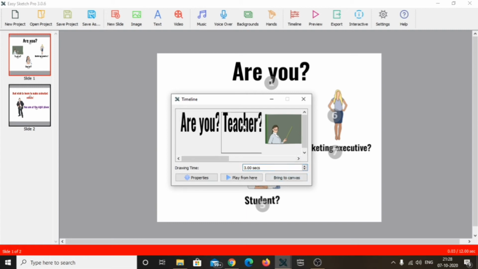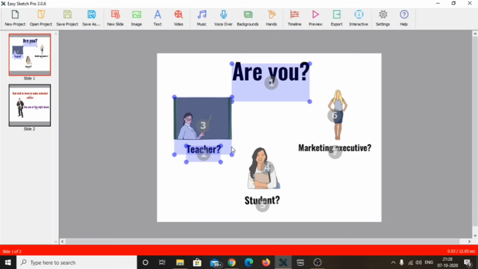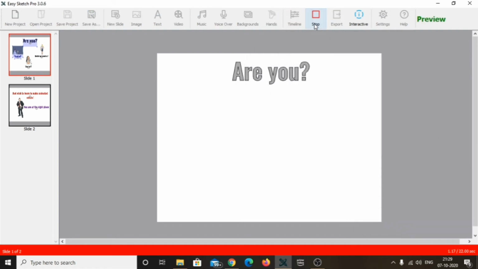Then for teacher, let me again decrease the time to 1 second. Then let me draw this. Let me again take it as 1 second. So this is how you do the timeline. Now, all these 3 things are selected. Now let's see what is the effect. Are you?